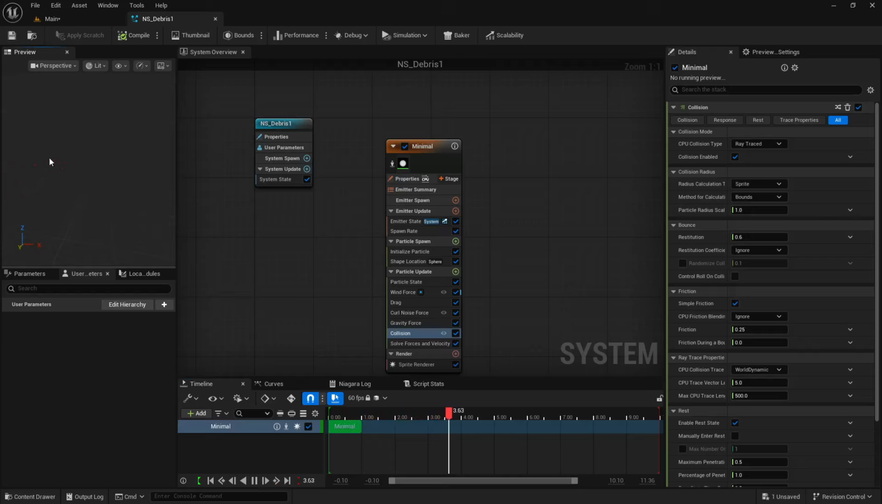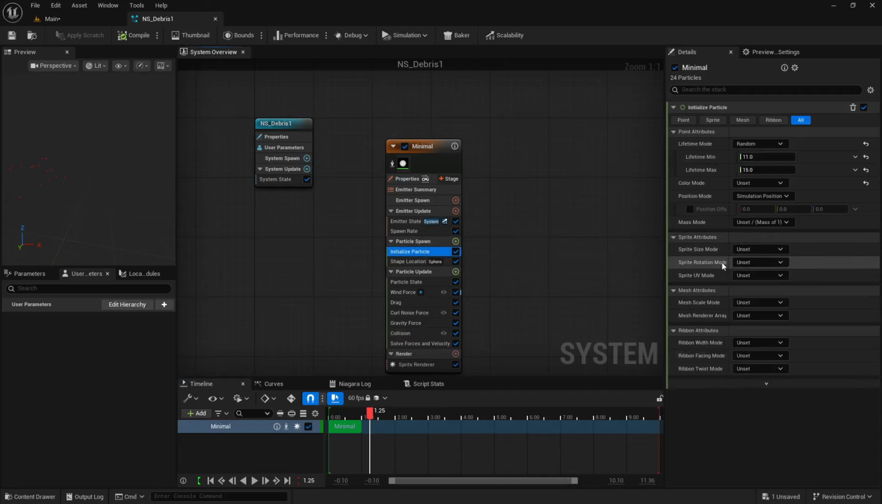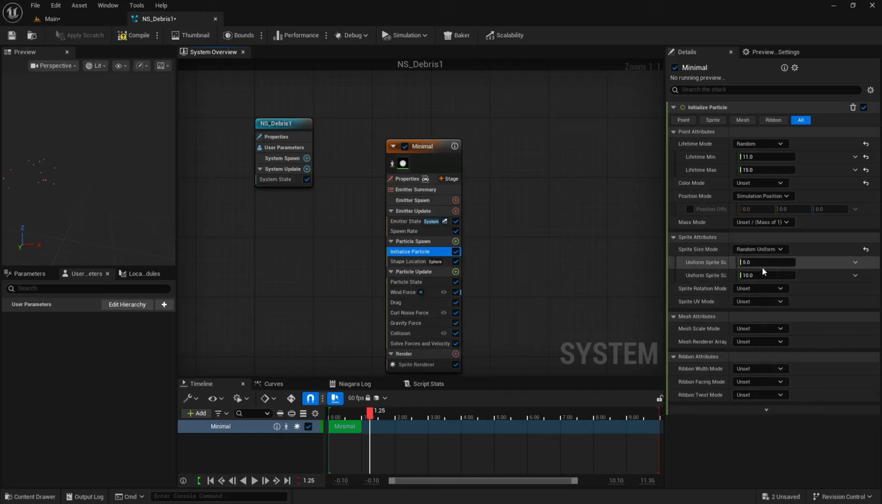But what has happened? The particles have got really small here. So I can increase the size. Again, go to your initialize particles, go to sprite size, and make it random uniform, so you get the variation here. Now you can see we have a certain size here, which is not that big. So let's start with 10 and go till 20.